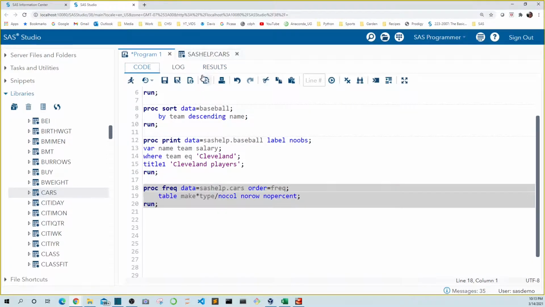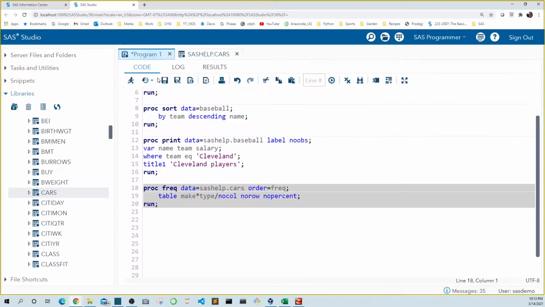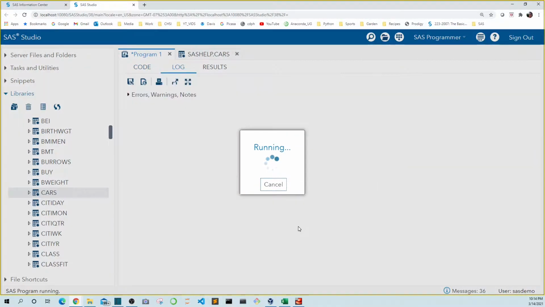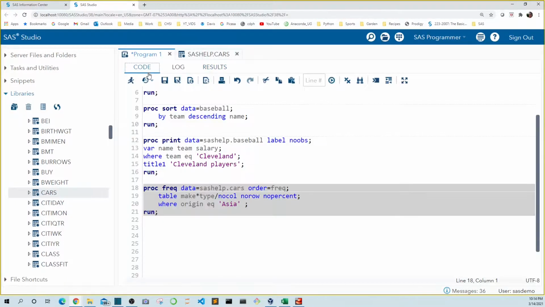So we can also isolate cars on different criteria using a where statement. So, for example, let's use where origin equals Asia. Let's go down to our frequency. We'll put a where statement in here. Origin equals Asia. We'll run that. Now we have the output again, but just for the makes where the origin was in Asia.